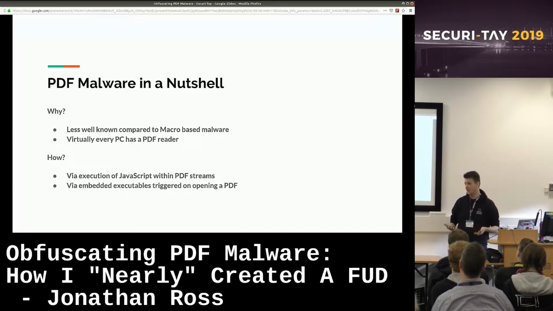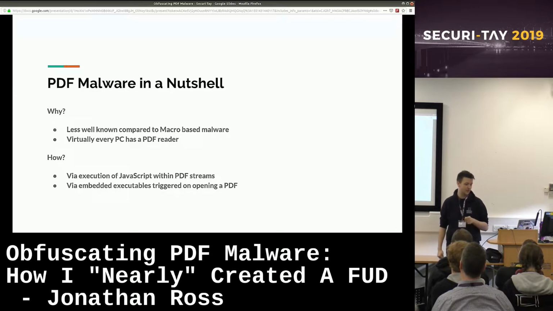In terms of actually executing the malware, it can be done within JavaScript, within PDF streams, as I discussed, or via executables that are triggered on opening the PDF. Currently, JavaScript-based malware is more popular purely because back in 2010, in Adobe Reader 9, version 9.3.3, they patched it so that you couldn't actually use executables anymore. So the obfuscation techniques I'm about to discuss will focus more on the JavaScript side of things rather than the executable side of things.